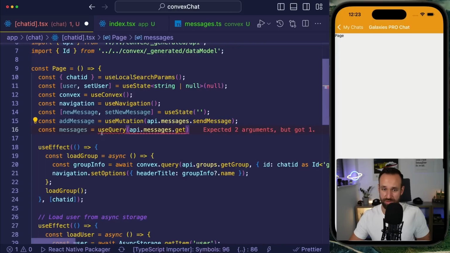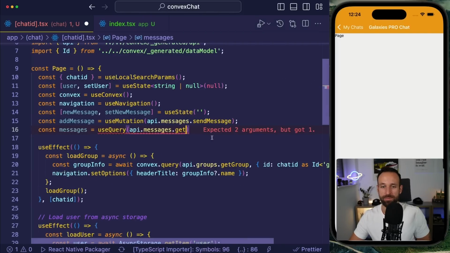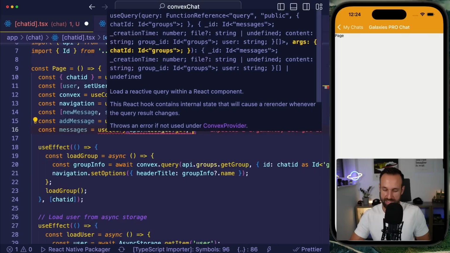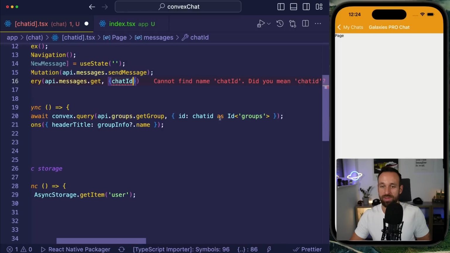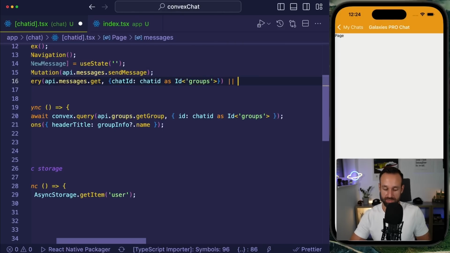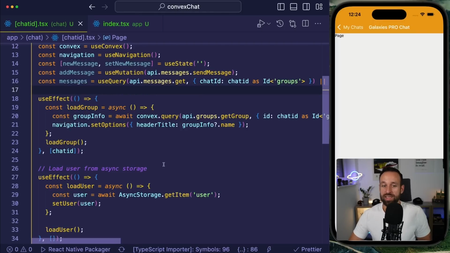And this expects an argument because we have now created this get function with an argument, but that's no problem. We can just pass it right in here. So that should be the chat ID. So thank you for the completion. And just like before, we're going to cast the chat ID in here to satisfy TypeScript. And I'll also add a little fallback. So if there's nothing included, we're still going to have an empty array of messages. Good, this is the basic stuff for our page.